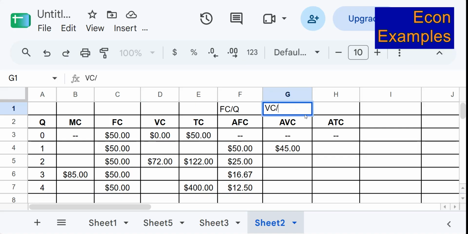Next one, we know that the average variable cost is 45. Average variable cost is variable cost divided by quantity. So if I rearrange that, if I go equals the average times the quantity, that gives me the variable cost. Okay. Then down here, this one's not a problem.